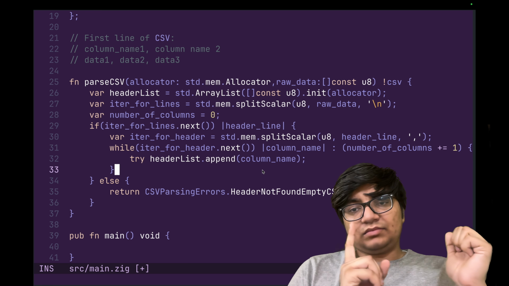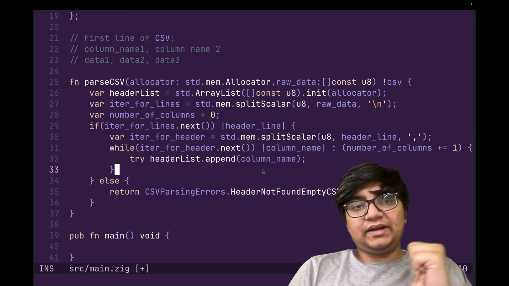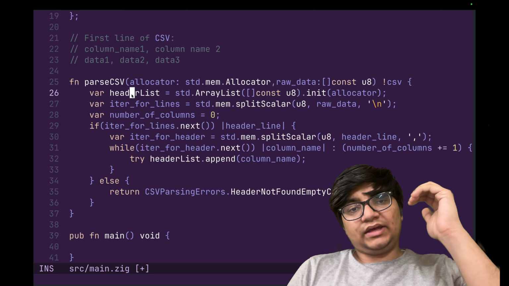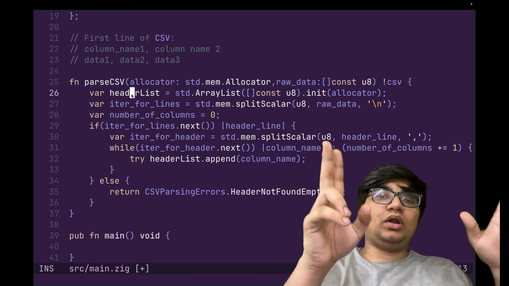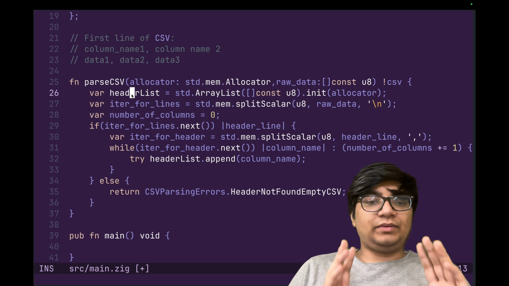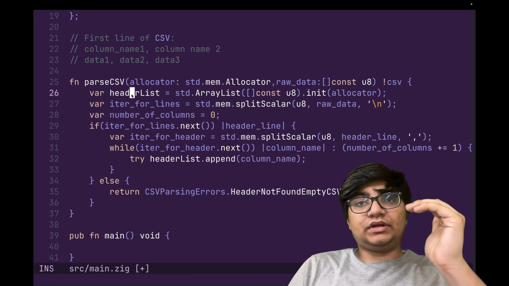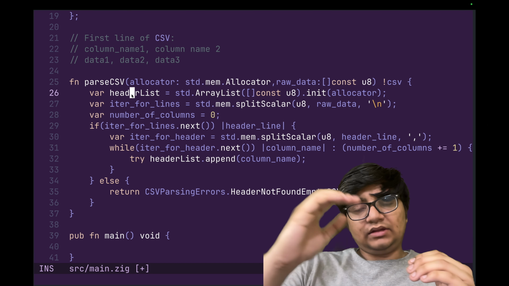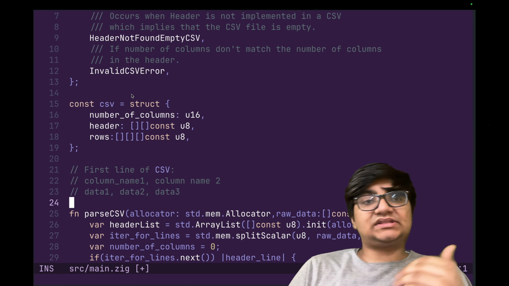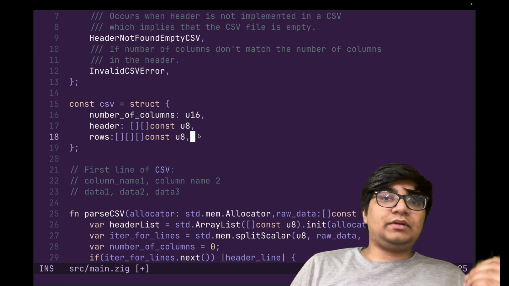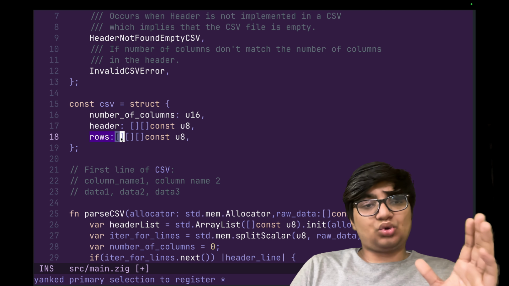We have implemented the counting of the number of columns. We have also implemented the header list, parsing the CSV file and getting the columns. Now in the next video I will be showing you how we will implement getting the number of rows, because like getting the number of columns, we then need a number of rows that I would be adding here. We would also be implementing how we can split the data and store it inside these rows.